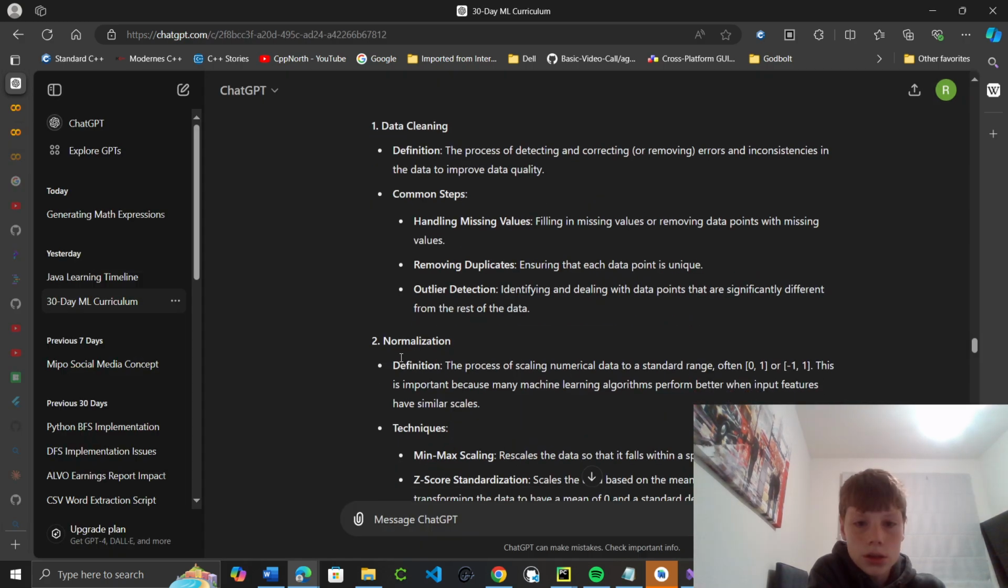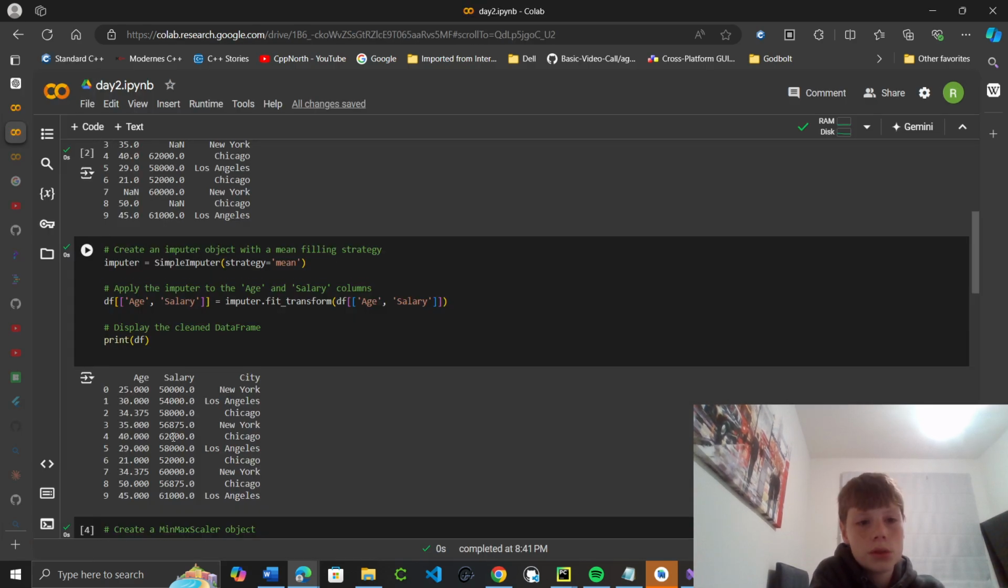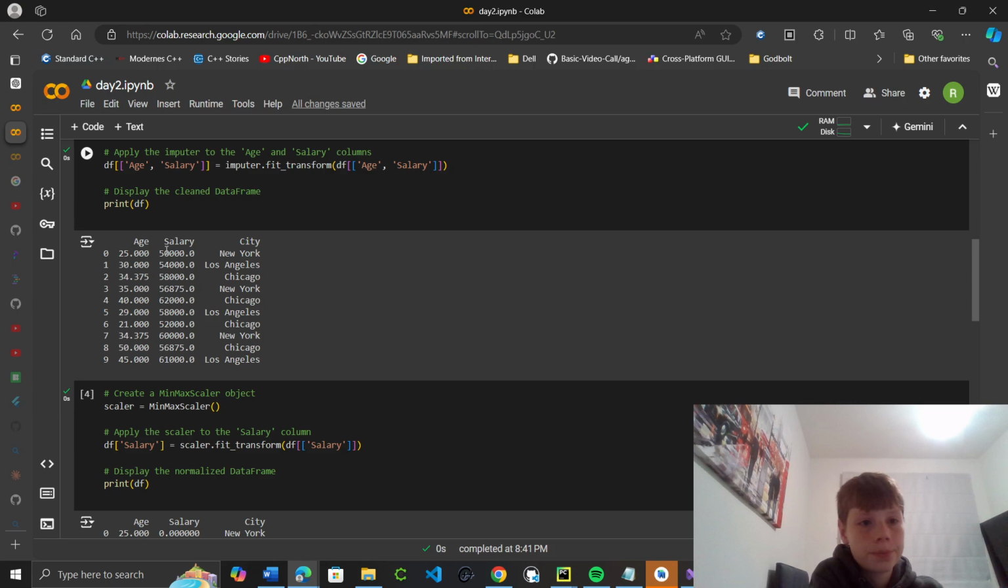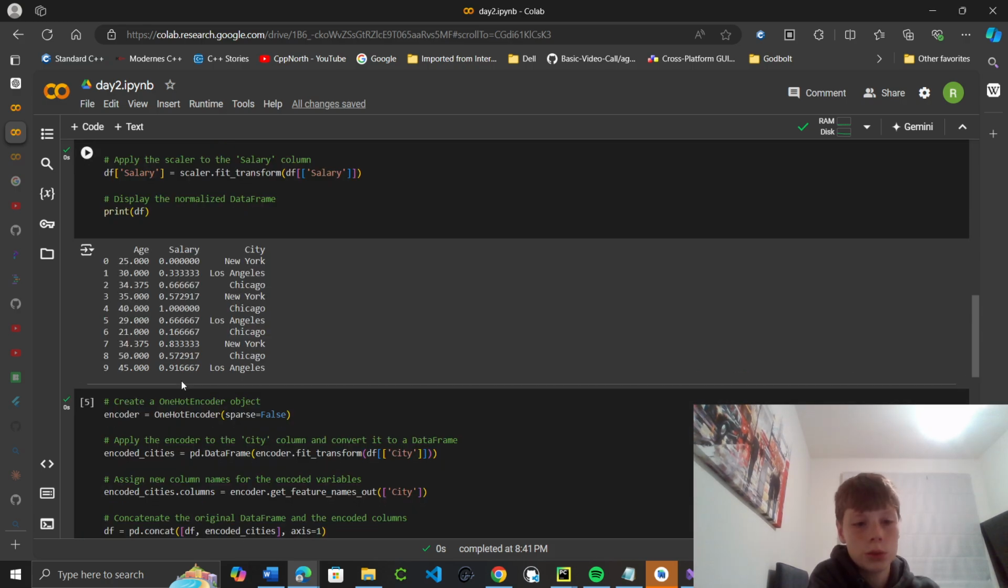Two, normalization, so we're converting the numerical data to a standard range. This was where the lowest value is going to be 0, like this one, and the highest value is going to be 1. Then the rest just fit into that range, 0 to 1.